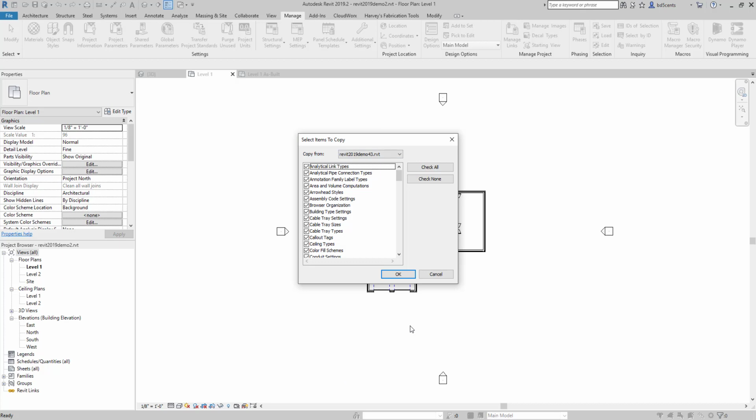You must have both projects open, from the target to the source. So we're in the source project and we want to pull it from the target object. So we opened up Revit Demo 2. We opened up Revit Demo 43. Revit Demo 43 in this case is our target, and our source is Revit Demo 2.